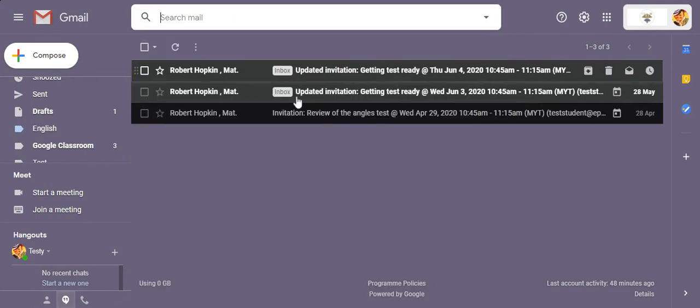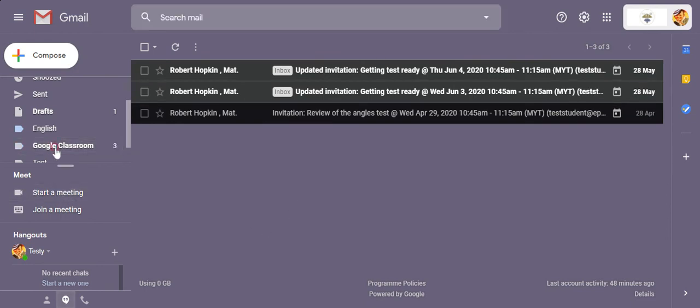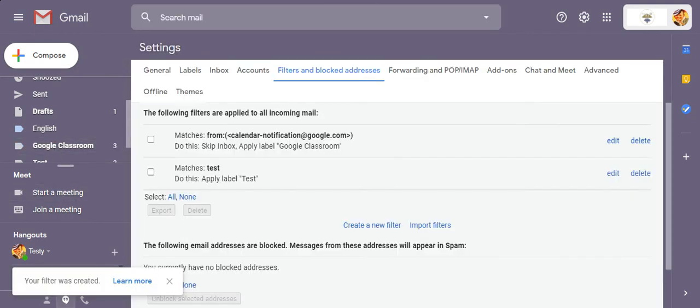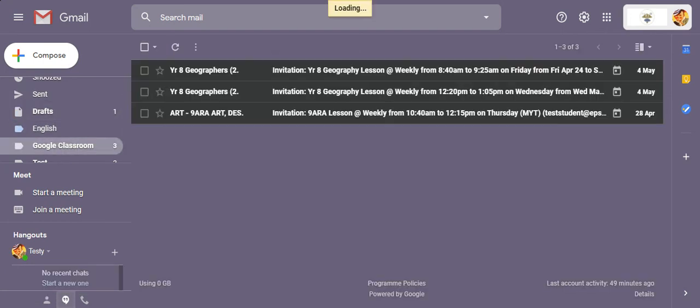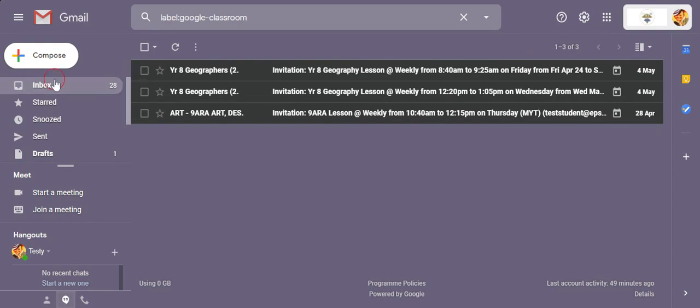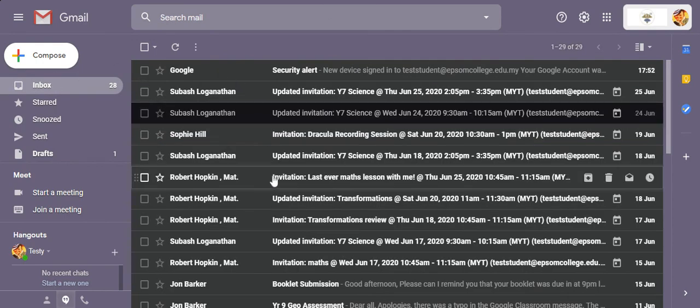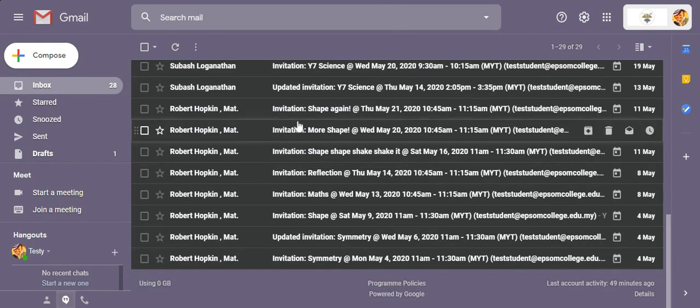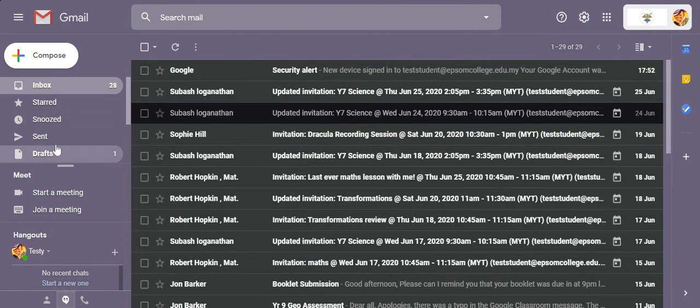For students, you might find that it's useful to create one for Google Classroom. So this account has a filter created so that emails that come from Google Classroom will go into one specific folder, not just to the inbox. That helps to prevent this overwhelming backlog of information that the student has received. So filters and labels can really help you to organize this.